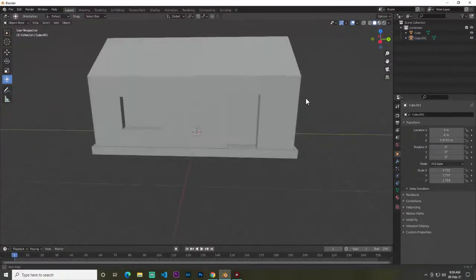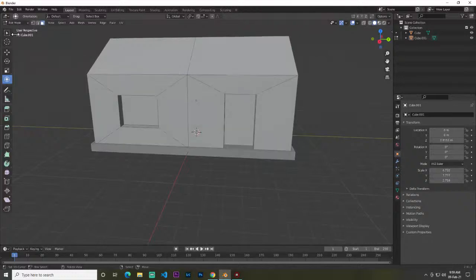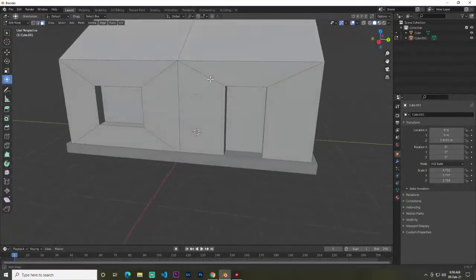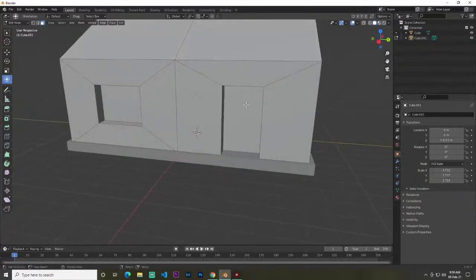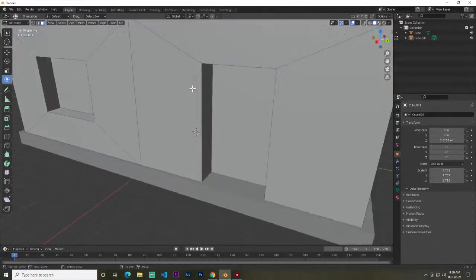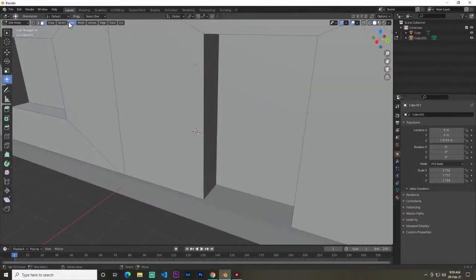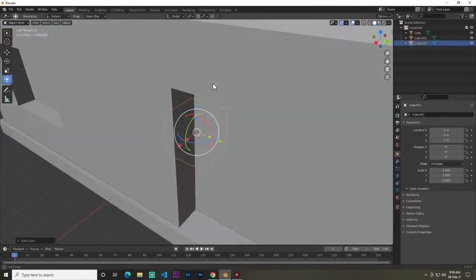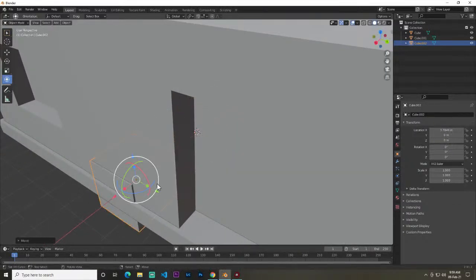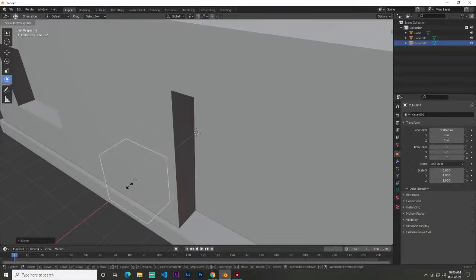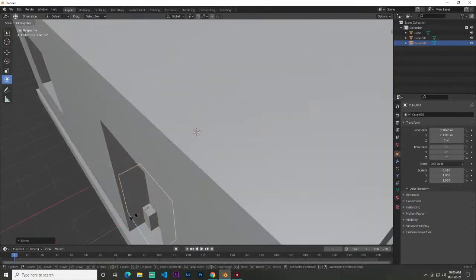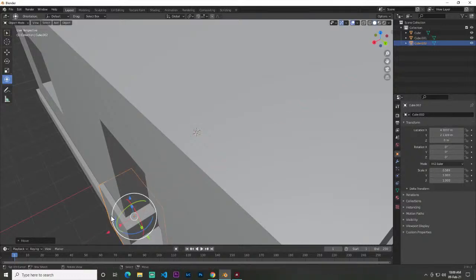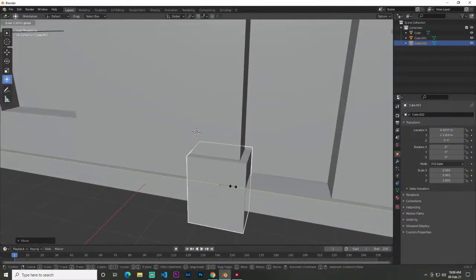simple low poly, but we need to do something more. So let's add some more 3D detail to the house. Simply go object, add mesh cube. So I just use this cube here. If you want, you can also use something else, but I prefer to use a cube because a cube is easy to make something very good and fast also.